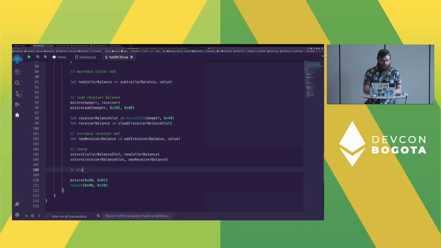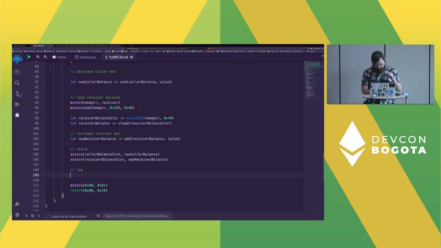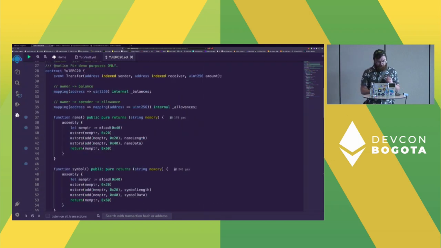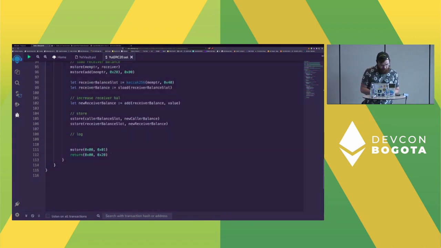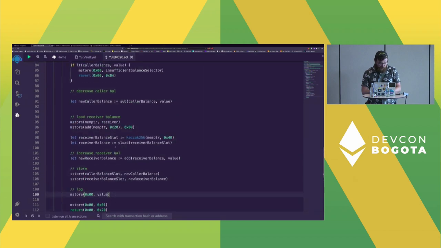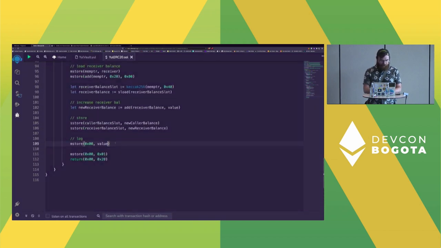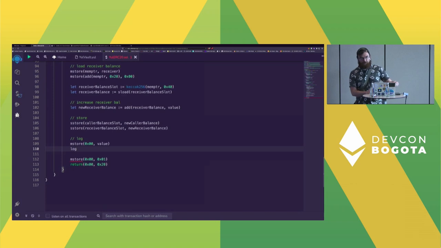Store and now log. Okay, so before we do any of the logging, remember we have to store the amount into memory. So in this case, again, execution is about to end, so we don't have to be too careful about where we put things in memory. So let's go ahead and mstore at slot 0 the amount. I think in this case we called it the value, right? So we're storing that in memory, and now we want to call log, but remember we want to have the two indexed arguments and we want the event signature, so that's going to be log 3.